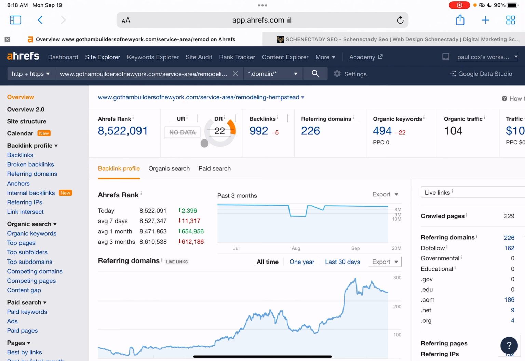So this UR and DR right here, UR right now is showing no data, which is fine. The DR is at 22. So UR and DR are two important numbers that you want to keep track of. A UR is going to be a trust rating in Google's eyes, and the DR is going to be a power rating and how much power is being pushed to your website. Normally, you would want to keep these two numbers within close ratio to each other. Try and get them up as high as possible.